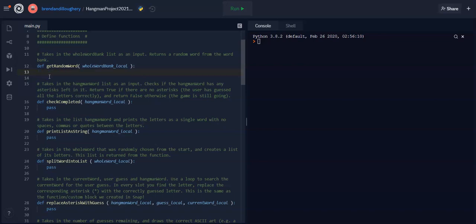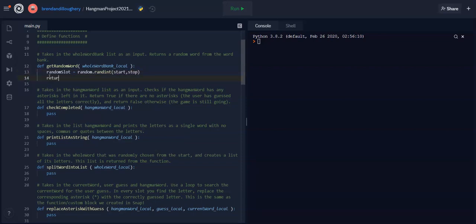To pick a random thing from the list, we're really picking a random number. We're really picking a random slot number out of the list. So we're going to say random slot equals random.randint, and then we just need to pick out a starting number and a stopping number. Then all we'll do is return from this incoming list that random slot. Now we just need to figure out the start and the stop.